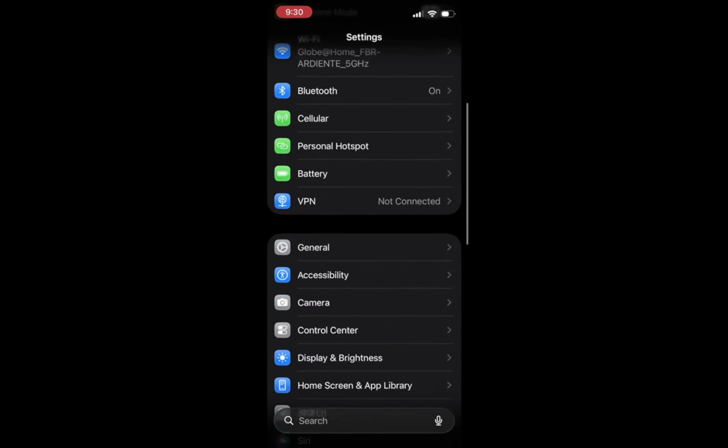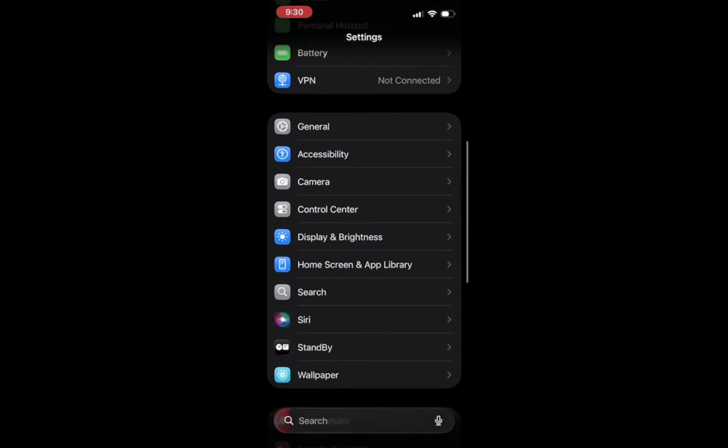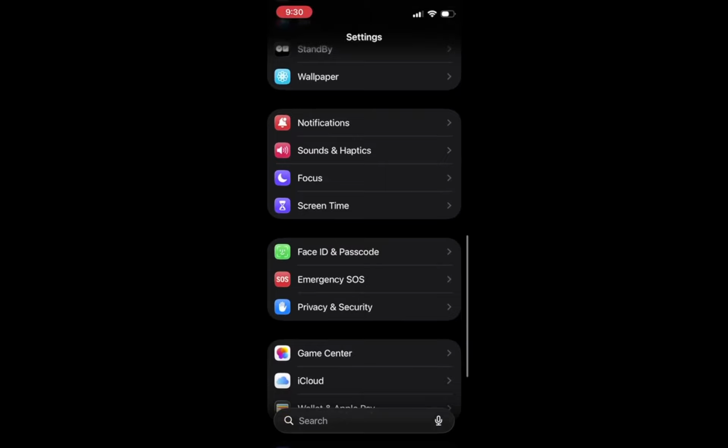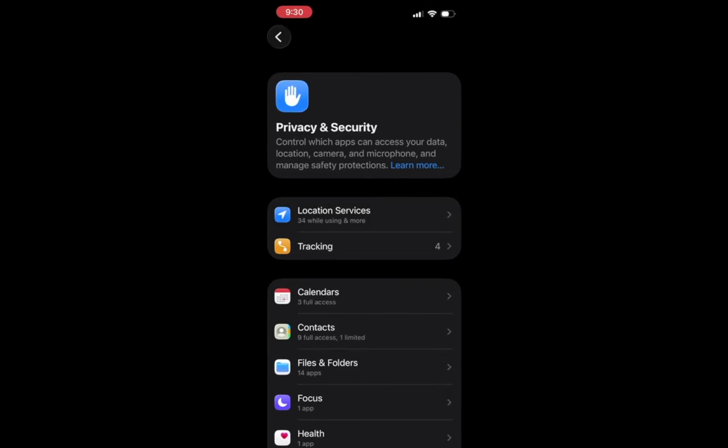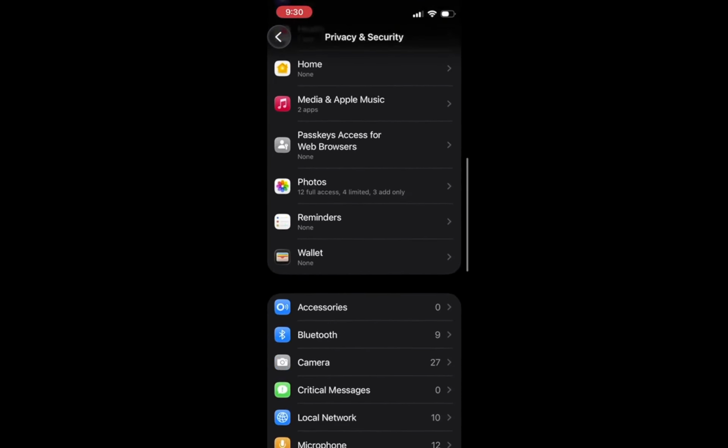Next, once you are in the Settings menu, you will need to locate and tap on Privacy and Security. This section is vital because it houses all the permissions your apps need to function properly. By managing these permissions, you can ensure that your privacy is protected while allowing apps to access the features they require. Scroll down a bit and you will see the Privacy and Security option.